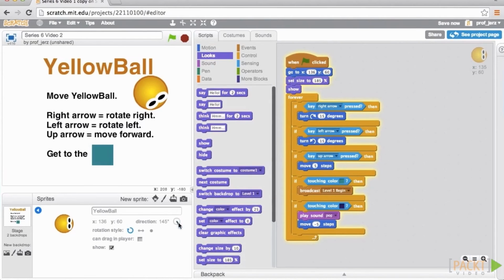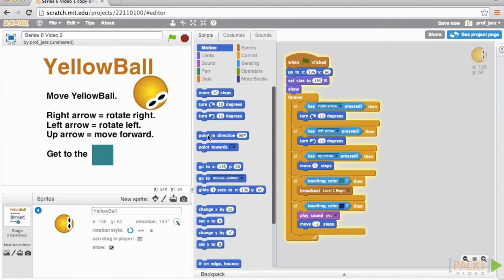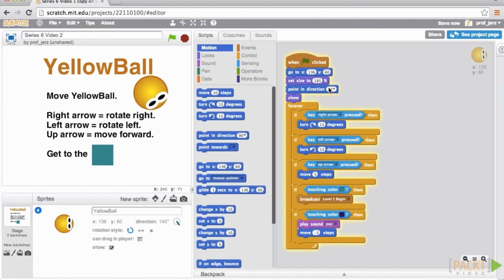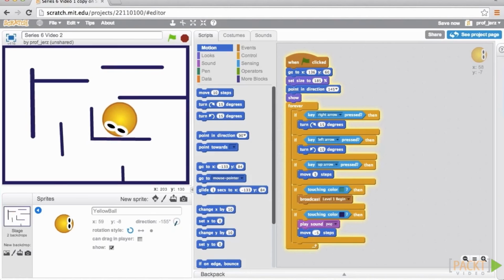And if you remember over here, the direction he's pointing in is 145, so let's go back to motions, and we will point him in the direction 145. So now, if he's over here, we start the game there. He appears where we want him to appear. And now we move him there, and ooh, that was weird. Now, of course, he's much too big for this maze, and he was overlapping a maze wall.